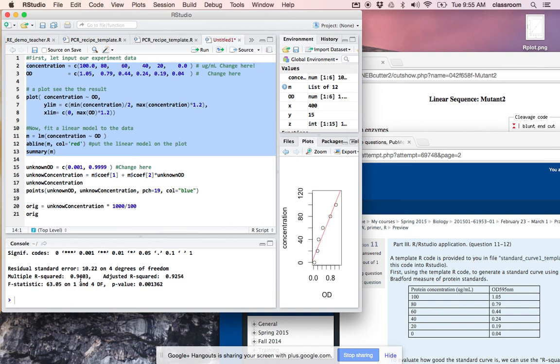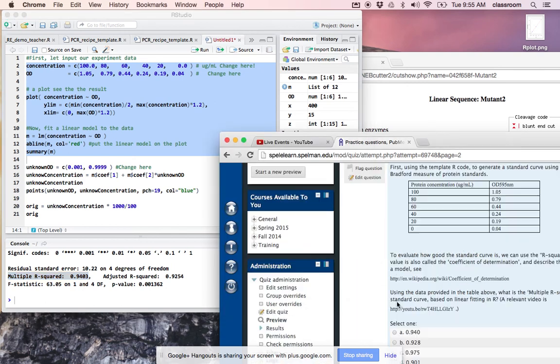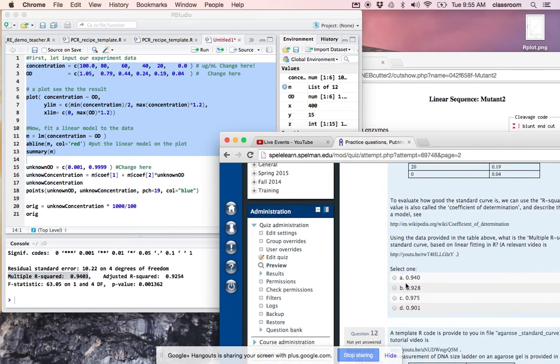Right, the multiple R squared value is at the bottom, 0.9403. So they would pick the code and 0.94 there. We don't use the adjusted one. It's just the multiple R squared. The question asks you for the multiple R squared value.